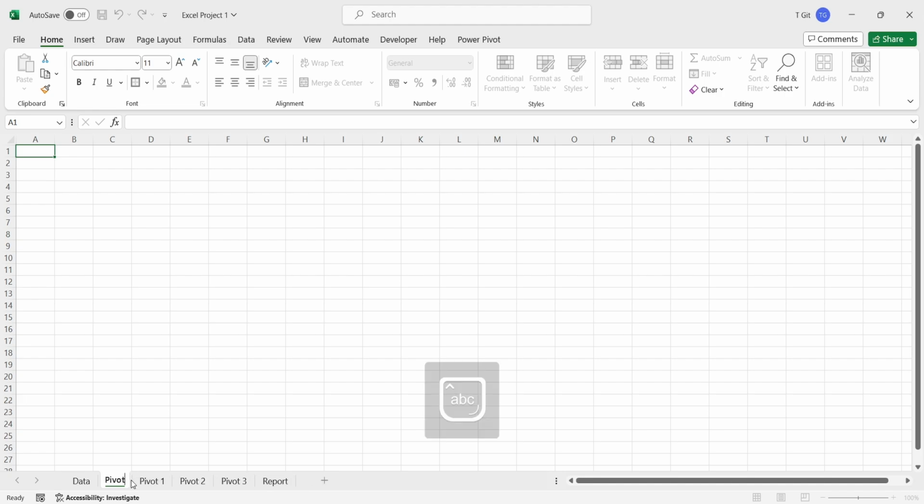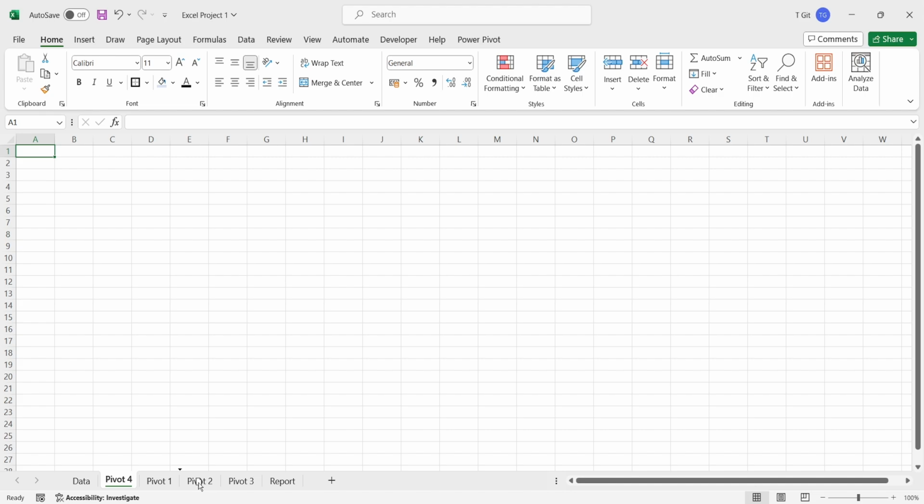But I'll not be adding a pivot table here. I'm just naming it like this, and simply pressing enter. And I'll simply drag and keep it here between pivot 3 and report 4.